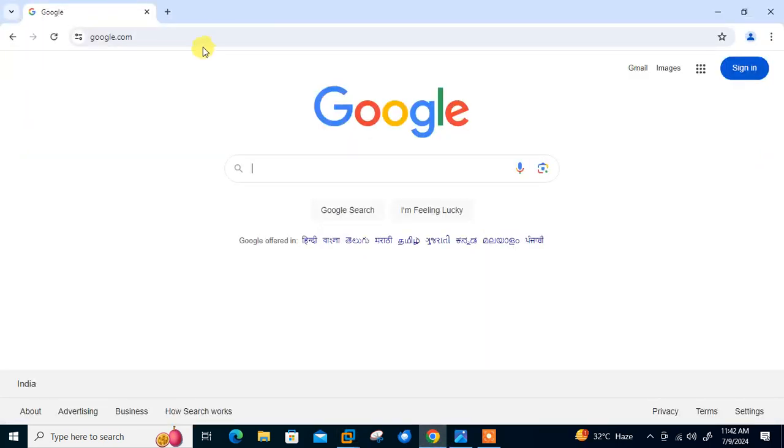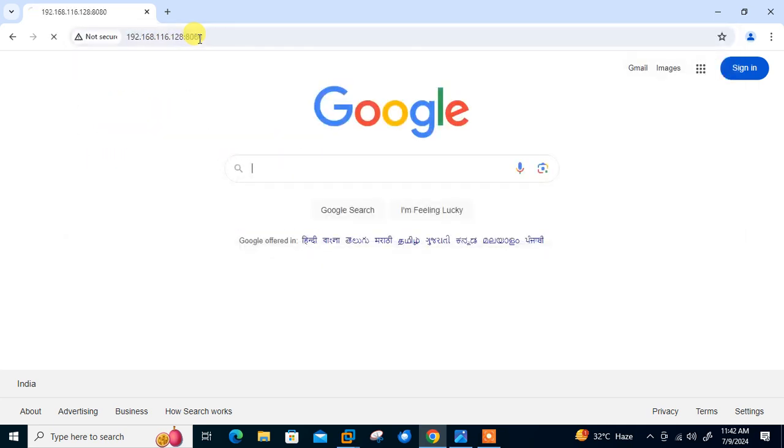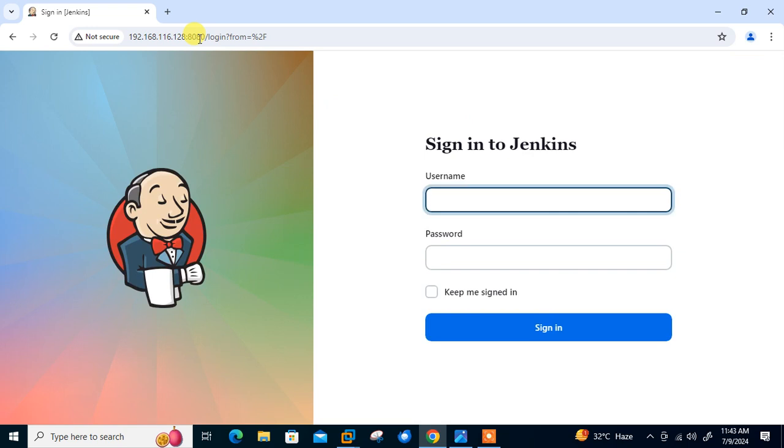So I'm here, and if I try to hit 192.168.116.128:8080, yes, you can see I can access my Jenkins on port 8080, which is the default one, and currently it is running on an HTTP port. Now the point is how we can configure our Jenkins to use HTTPS, not HTTP. To use HTTPS, we have to make some changes to the internal SSL settings for our Jenkins server.